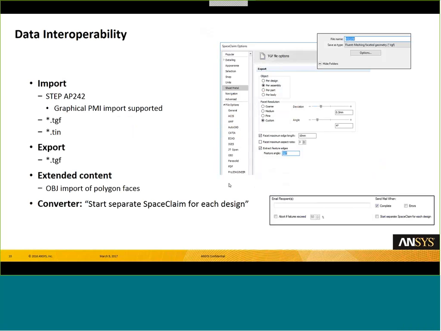One of the things we added is the ability to import STEP, a new version of STEP. Well, it's not new at this point, but 242. And one of the things we do with this is import PMI, or the GD&T that might be on a STEP file, so we'll bring that into the model.